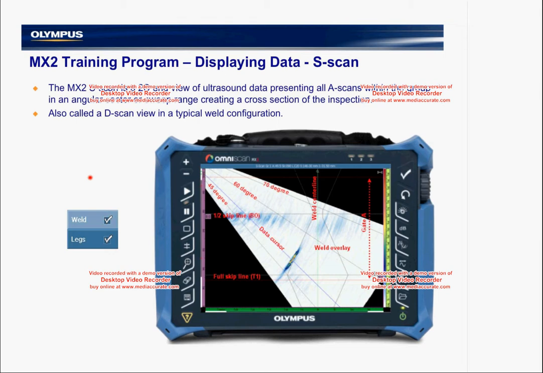A phased array is most associated with the sector scan display. The sector scan display is a way of visualizing multiple A-scans coming from one probe and what we call one group at different angles through the projection of the weld. The MX2, you see, can have a full screen displayed A-scan, where selecting the minus button will return all of our menu items.